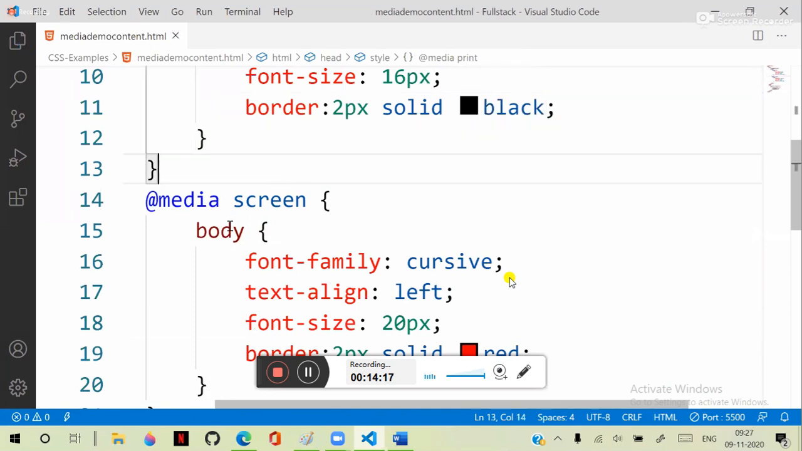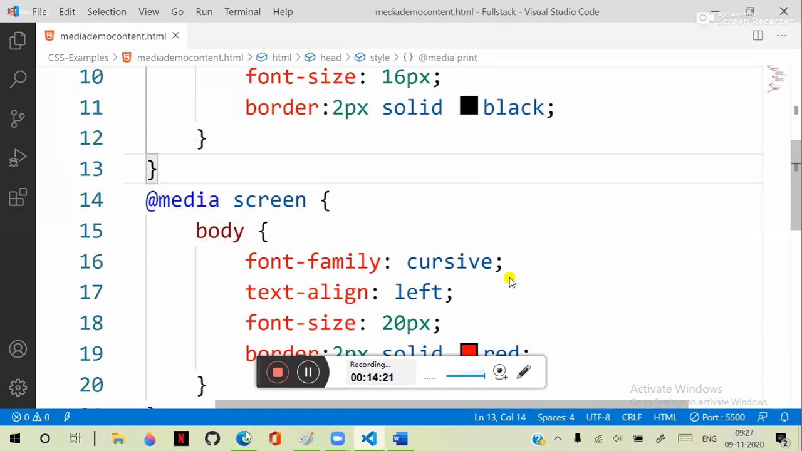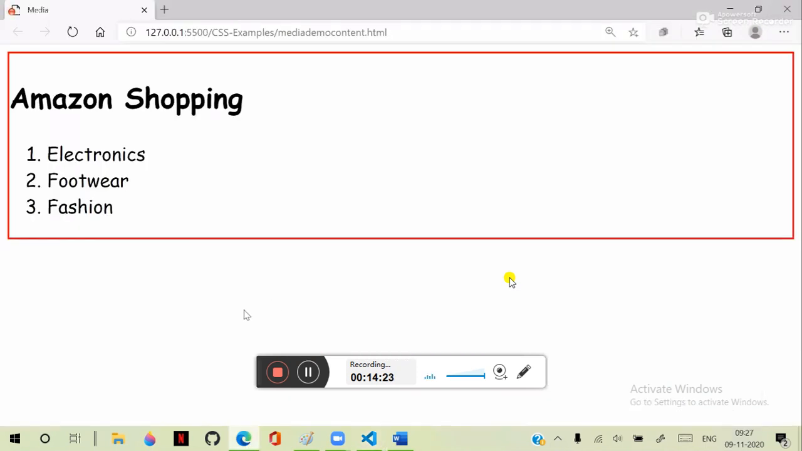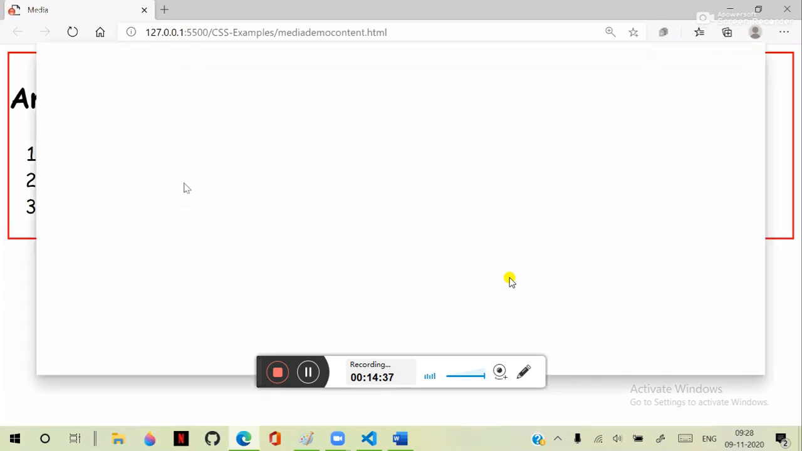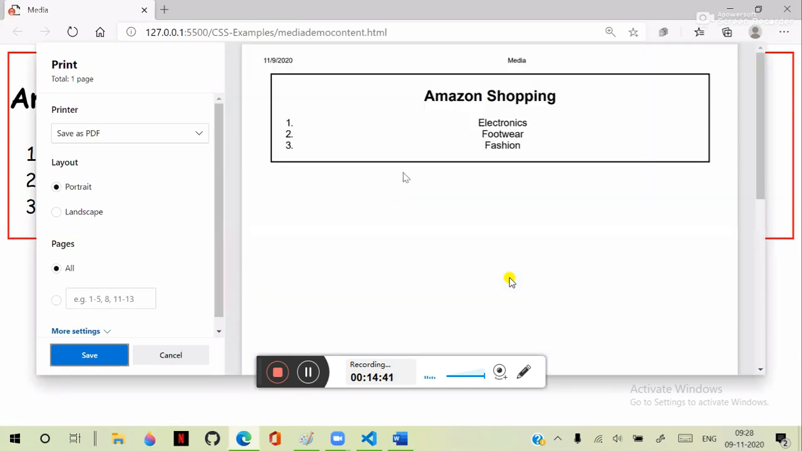Now when you run this, you can see that this is how it shows on screen. On screen, it looks like this. But when I print it, it will not look like this. So if I go to printing options, Control P, on printing, you can see its appearance is different. Alignment to center.